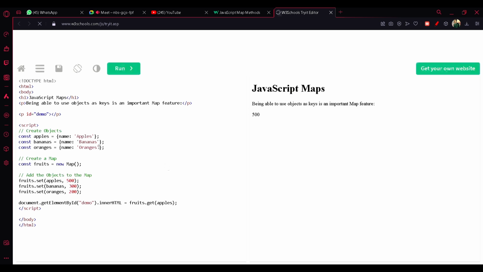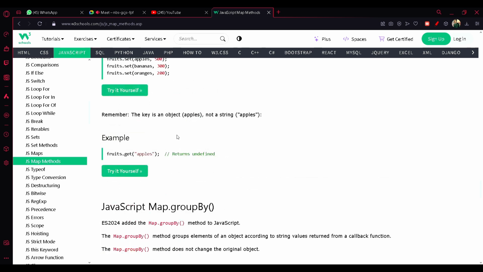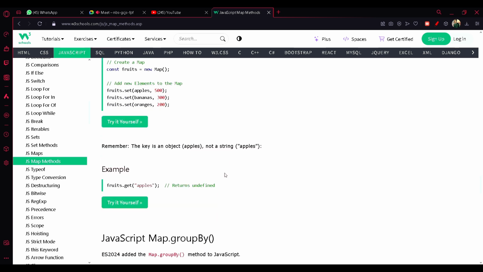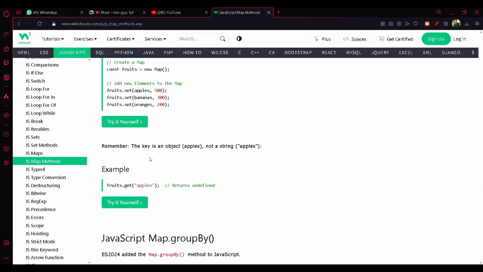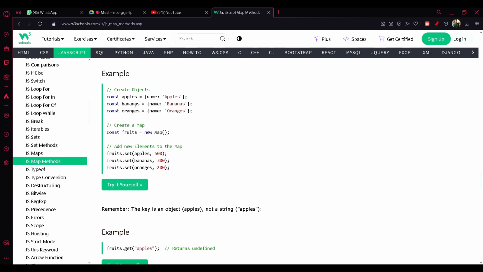Objects as keys: you can see const apples, name apples, bananas, oranges. These are all objects. And const fruits equals new Map, I just create a new map. Now fruits.set apples, bananas and oranges with their values. This is the key, this is the value. So now if I do fruits.get apples, what is the value of apples? This is 500. Okay, clear? Also remember that the key is the object apples, not a string apples. If you just use the string apples in fruits.get, it will not return anything, because apples is present in object format, not string format. Okay.